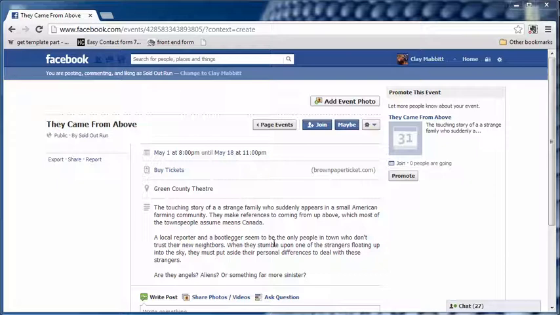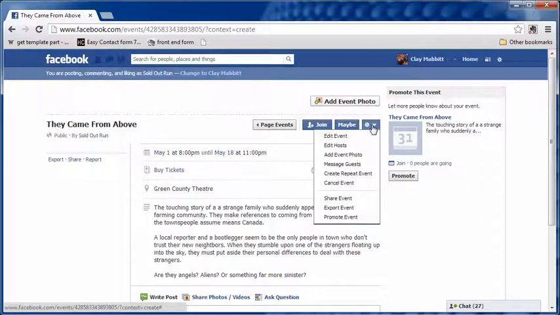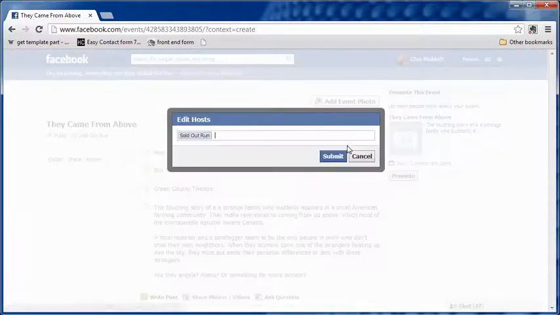But one of the first things that I want to show you is how to add in additional administrators for an event. And Facebook calls event administrators hosts. So there's a button here with a gear and an arrow. If you click on that, some options come up. The second one is Edit Hosts. This is where you can enter the names of additional people to be able to edit the event.